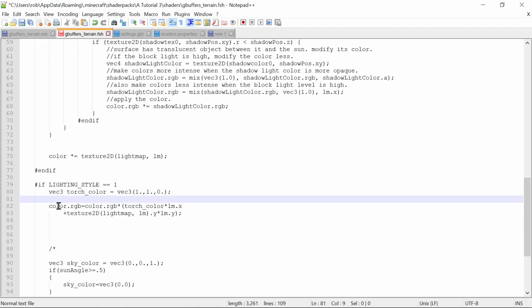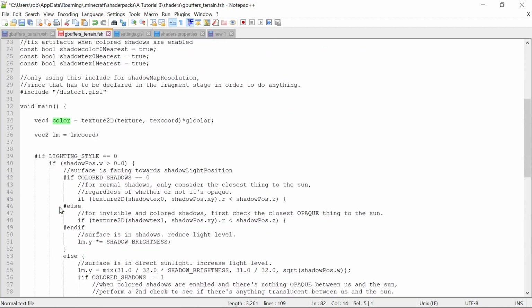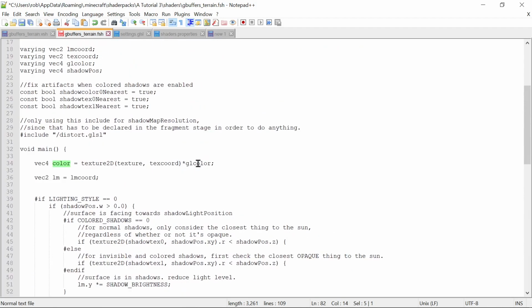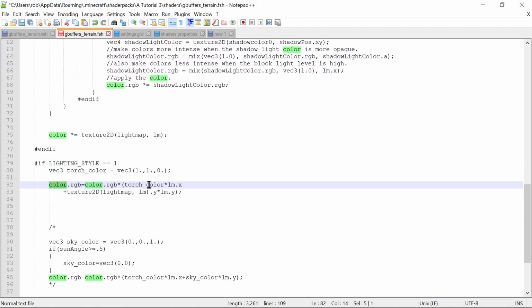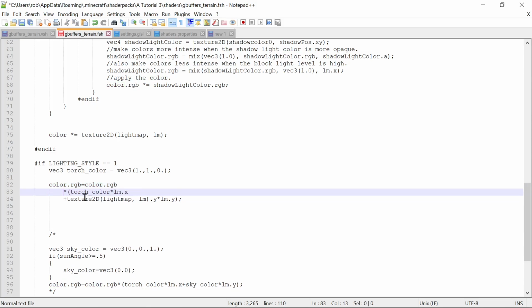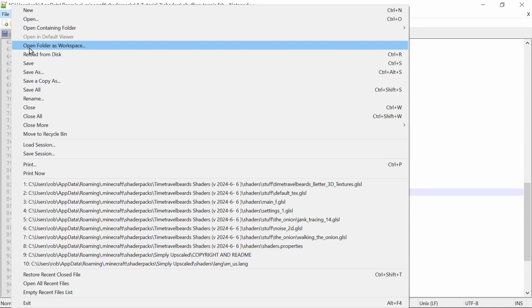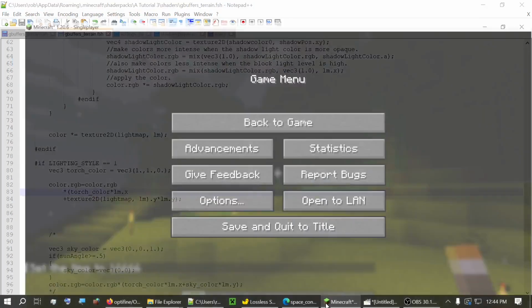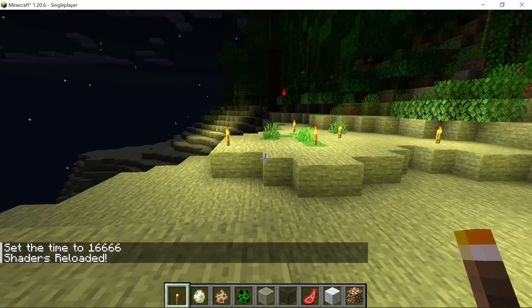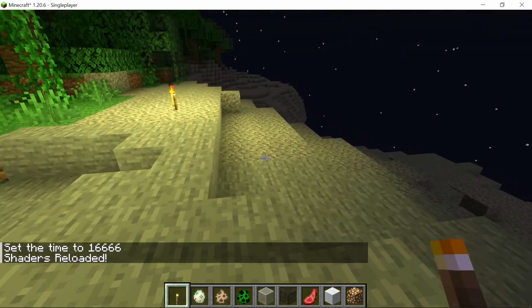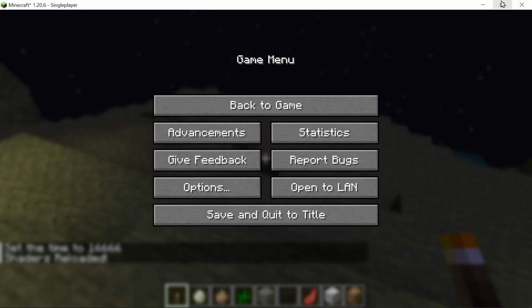And then we're multiplying the color, which is already the texture, with the vertex color. And we're going to multiply that by, let's make this a little easier to read. The torch color times the torch value, and the light map sky color times that value. And let's see what that looks like. Cool. So now we have our custom torch color and the Minecraft sky color.